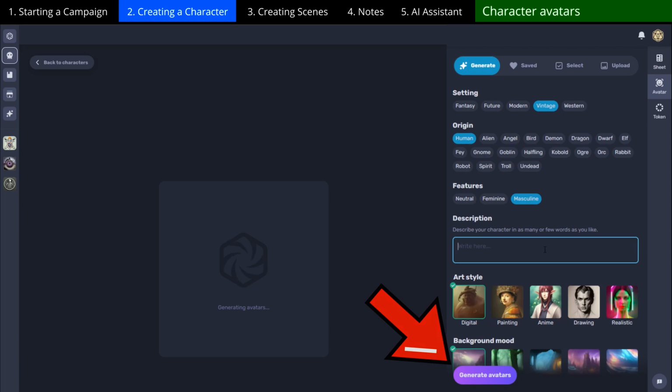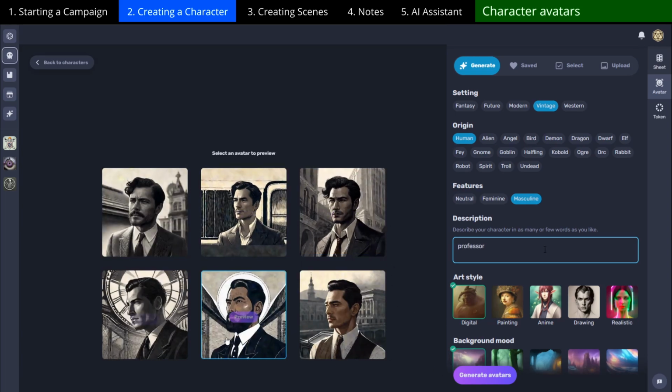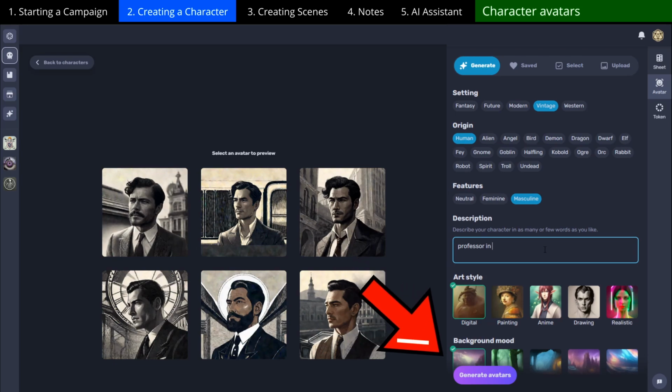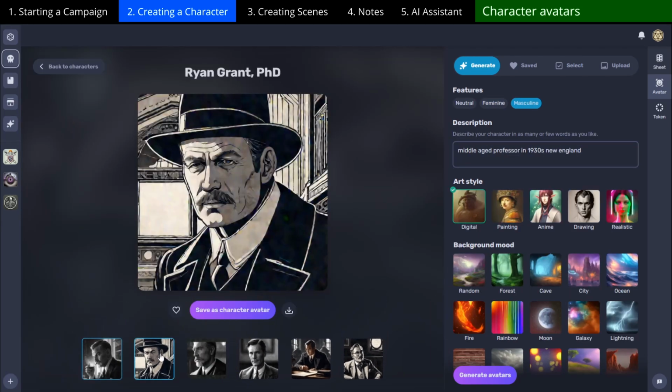After about 10 seconds, you will get half a dozen results to choose from. If you don't like any of these, then tweak your settings and click Generate Avatars again. After you've decided on one, click on it and note that you can click the heart icon to add it to your collection of saved avatars, as well as assign it to your current character.